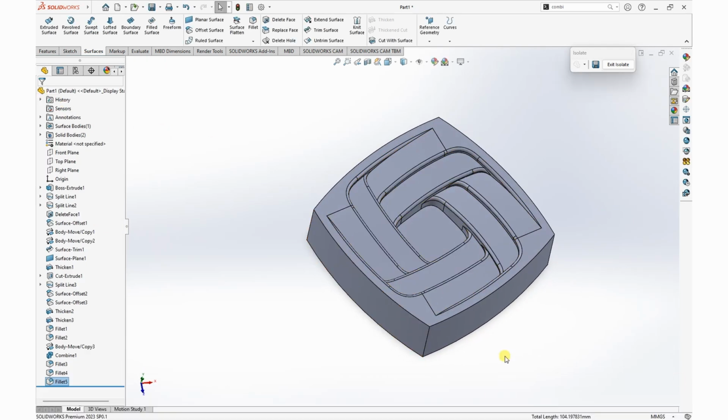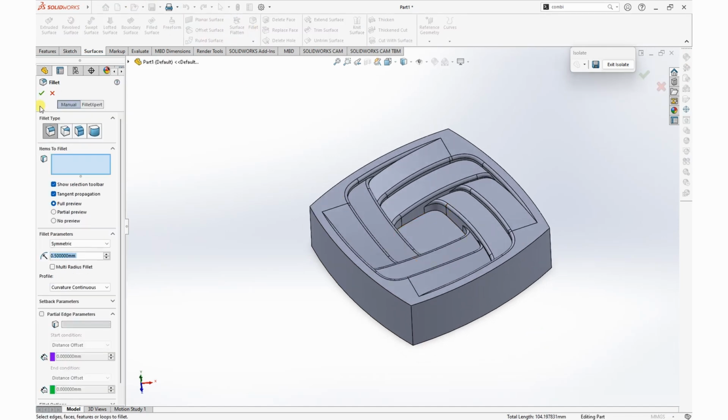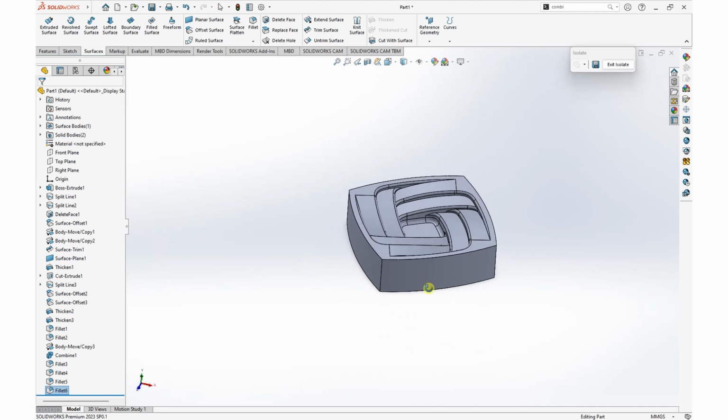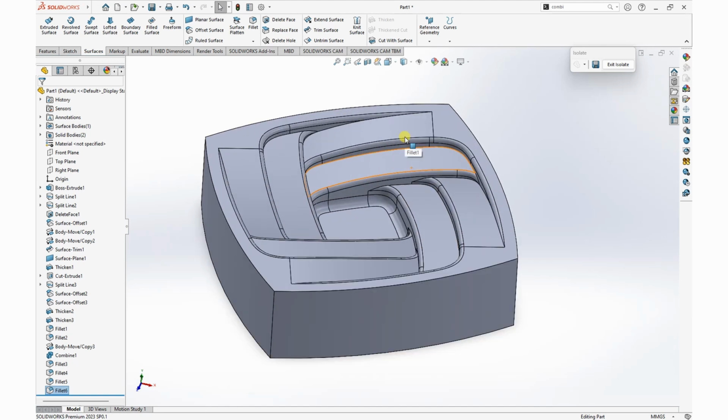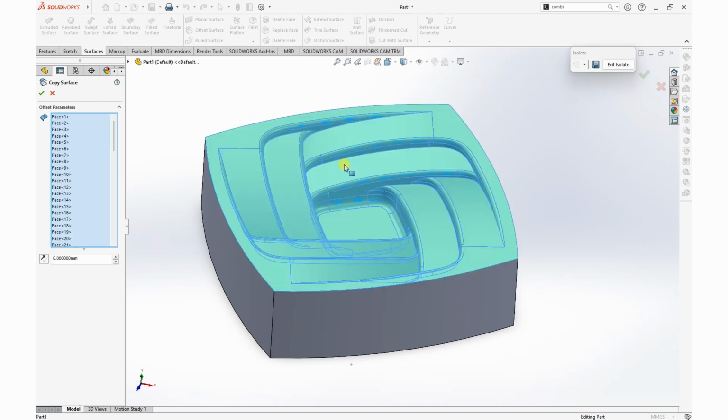Then finally you want to add a fillet the base region there. Just there you have 1 millimeter. Just click that surface. Perfect. So finally we want to offset this outer surface. Offset, then right click, select tangency, then click OK.